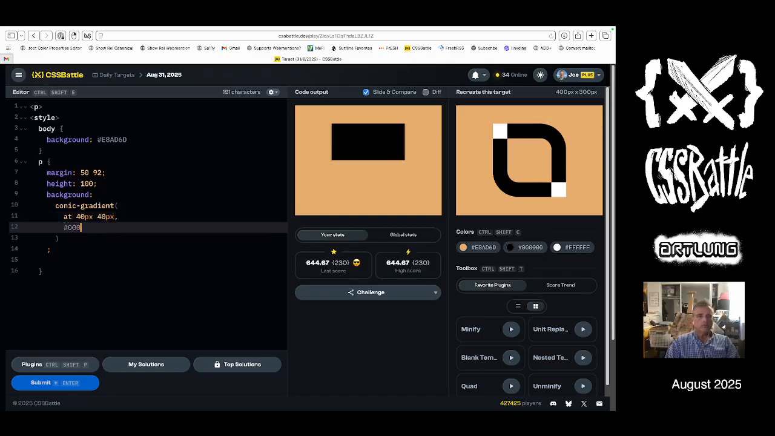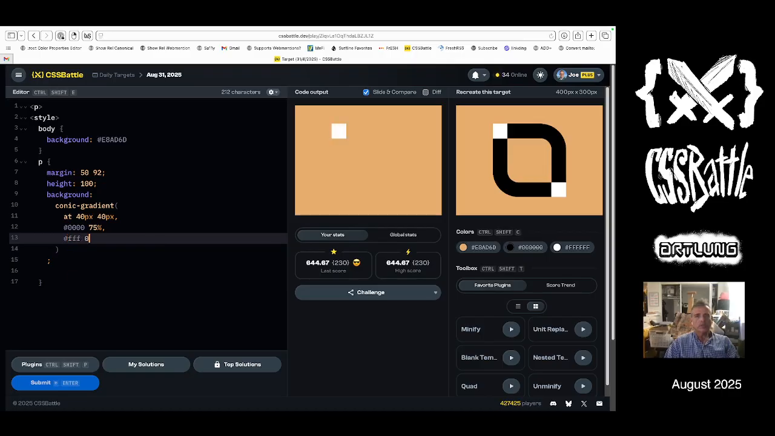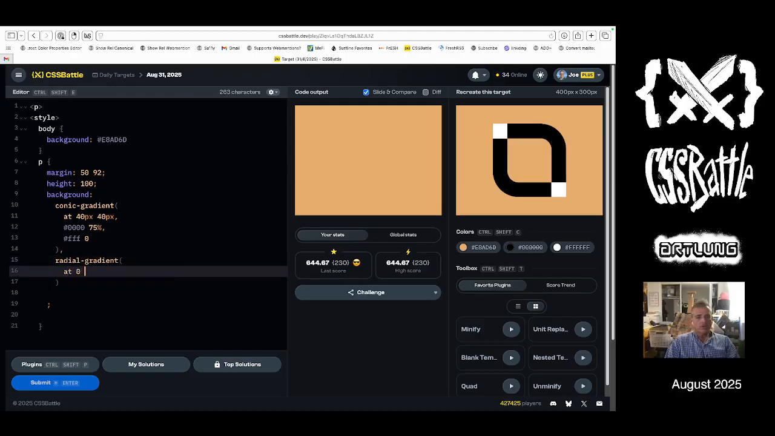Transparent. 75%. And then white. And then we knew we need a rounded dealie, radial gradient at 0, 100%, and we want a circle. So I will use the full keyword circle just because as I'm working it out.